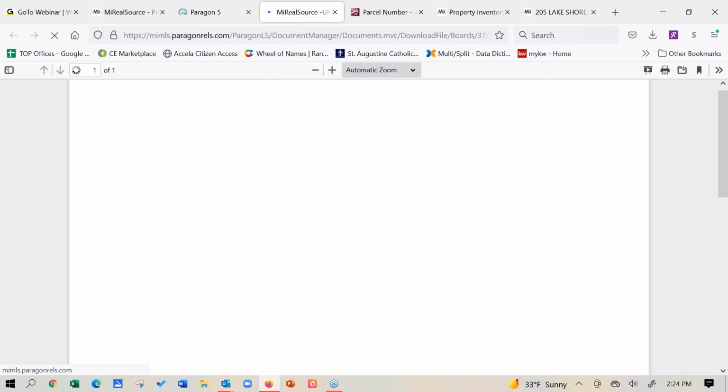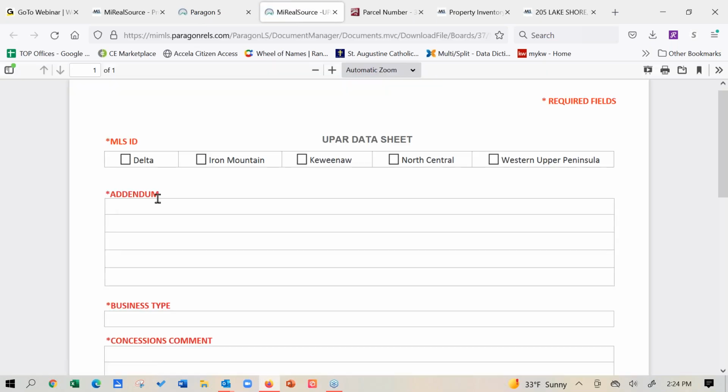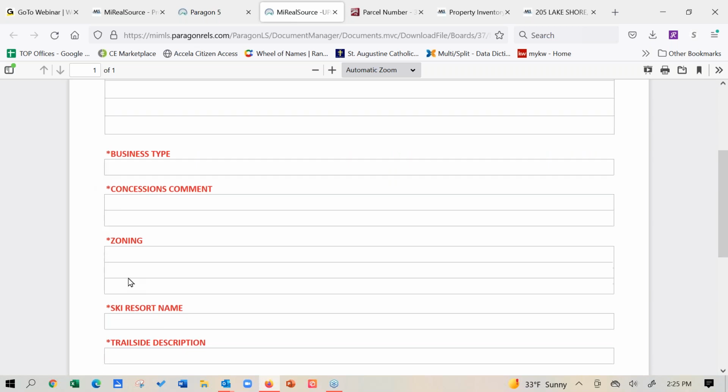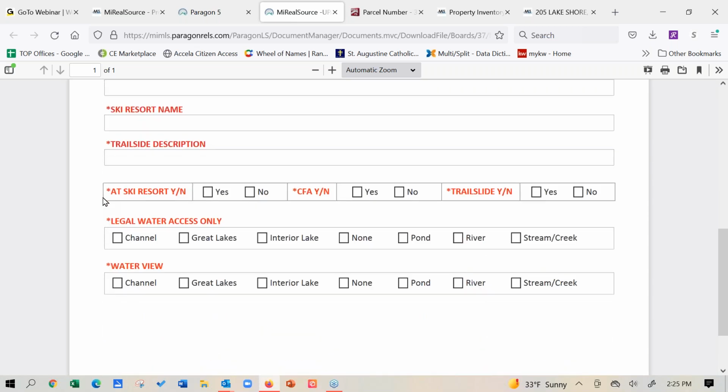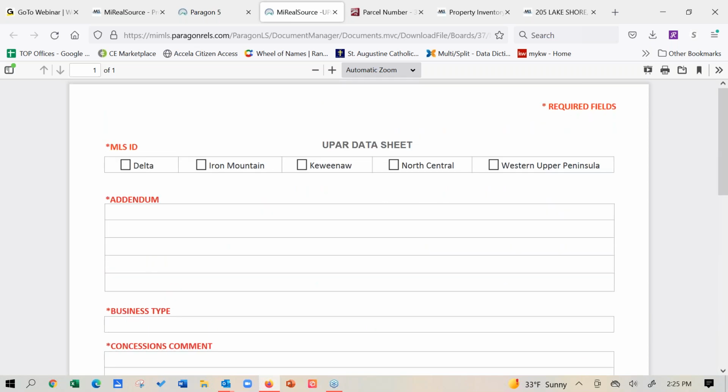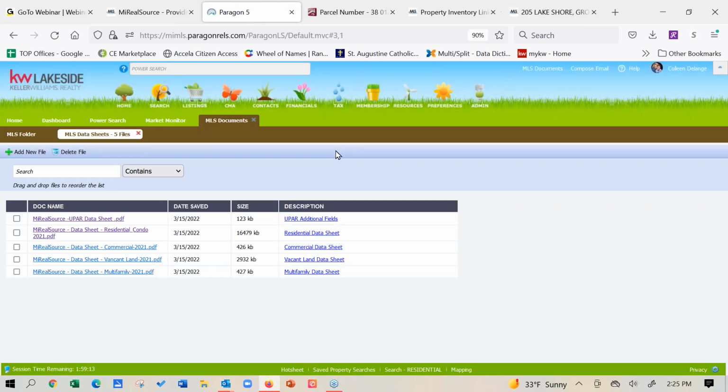When you click on that, that's going to have those additional options like which MLS ID, whether you're with the Keweenaw or Iron Mountain. It'll have things like zoning, ski resort name, trailside description, ski resort, yes, no. So a lot of those things will be listed there for you too. So that is a really good resource.